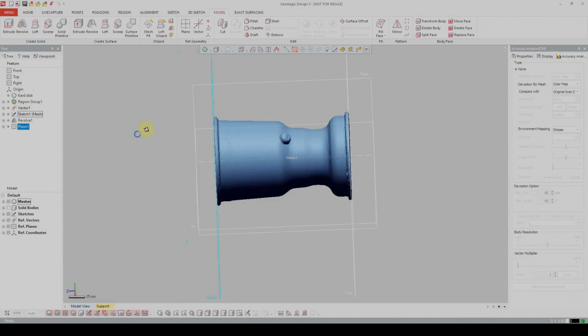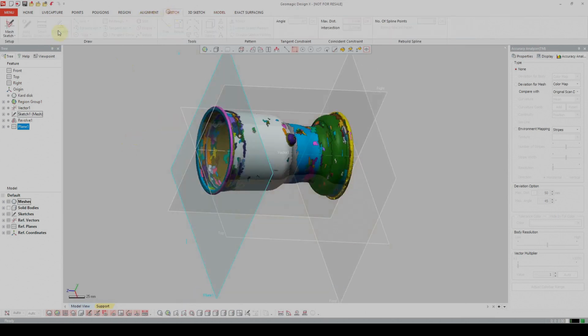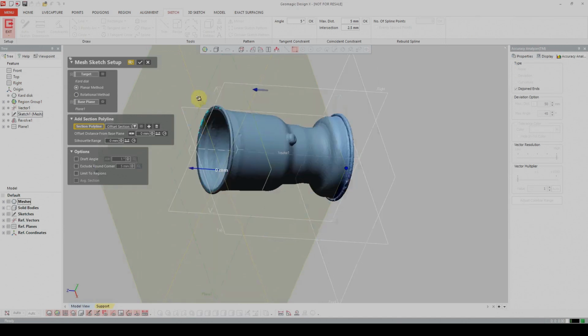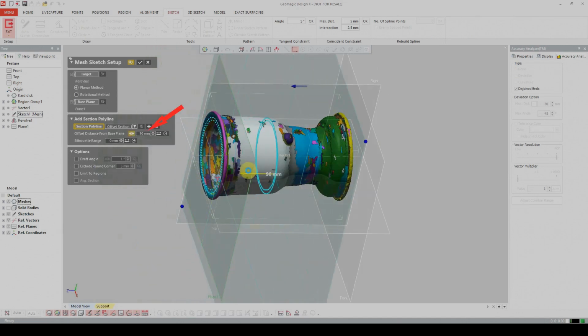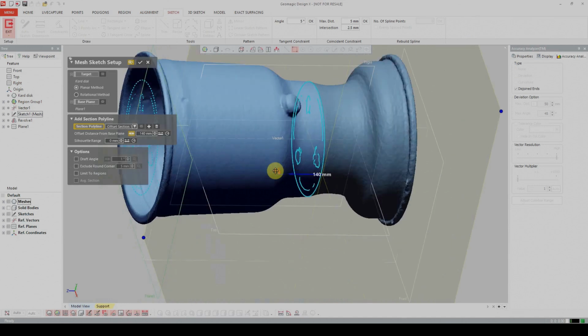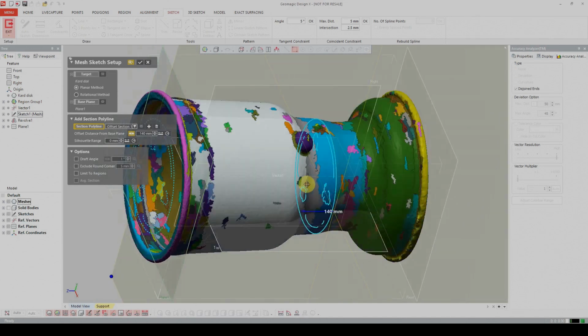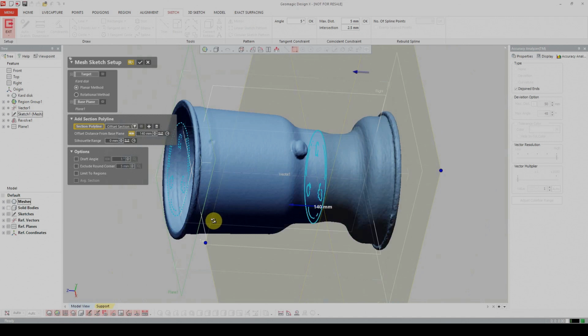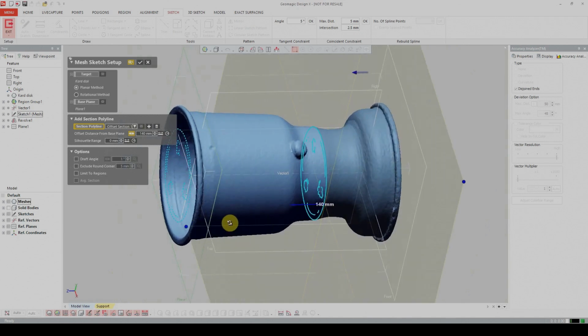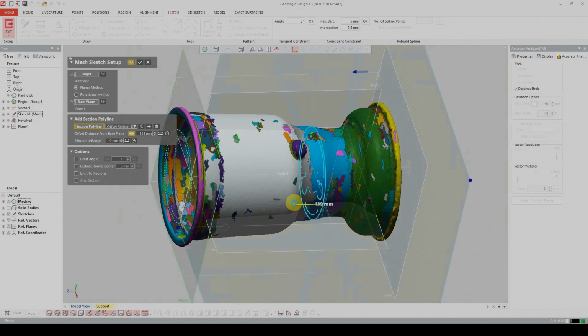Now this new plane is the base plane for my sketch, where I'm going to draw holes. In the Add Section Polyline menu, I'm selecting the offset distance for my sketch by dragging the big arrow, so that I can see the most lines possible in the sketch. Which is just about here.